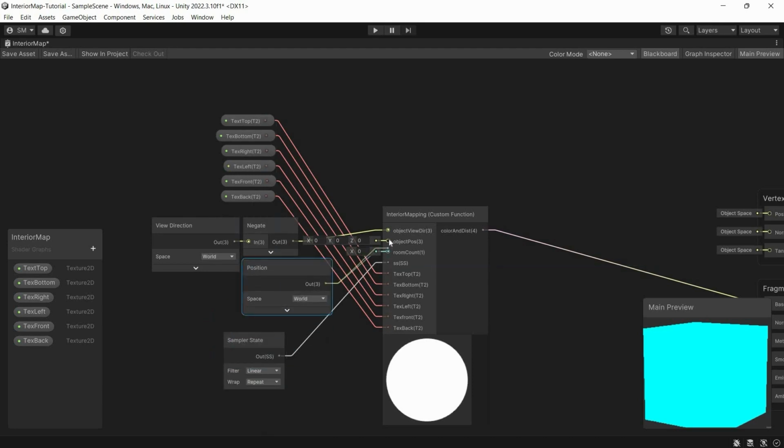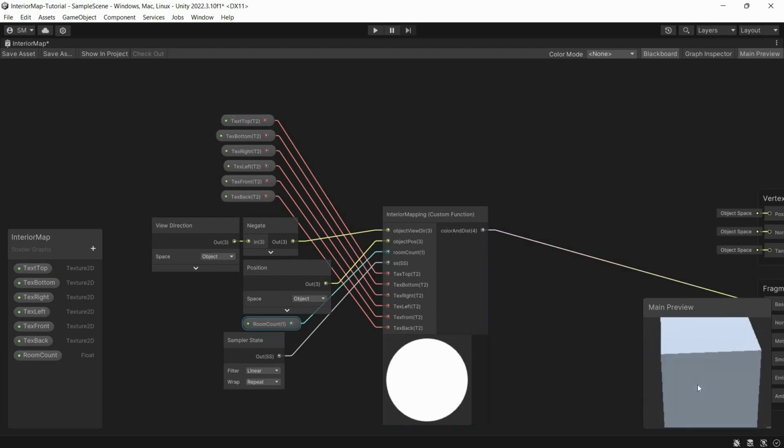One thing I want to mention is to make sure the nodes are in object space, as all our calculations are in object space. Finally, assign a float value to the room count input. The main preview shows a white cube, as we haven't assigned the default textures in the graph inspector.